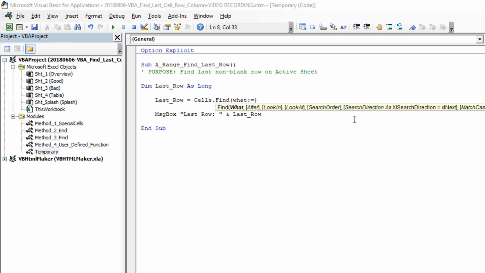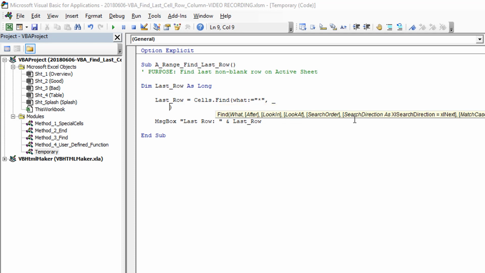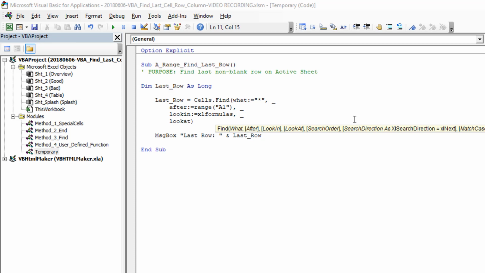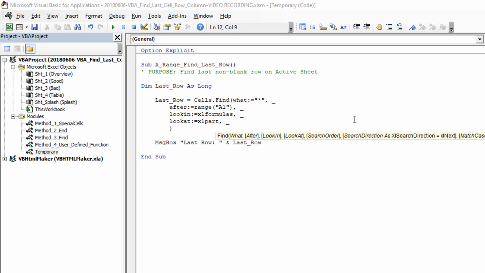I'll start with the what. So what we'll do is an asterisk. That's the wildcard character, comma. So I'm going to do an underscore and hit the next line. So I'll do after, and I'll specify after range A1, because we want to start at the top left. And then we'll go look in. So what we do for look in is we're going to look into the Excel formulas. And look at, we don't want to look at the whole cell, we just look at part of the cell. So anything that matches just even a part of the cell will be fine. And a search order we will specify as Excel by rows, because we want to search by rows.